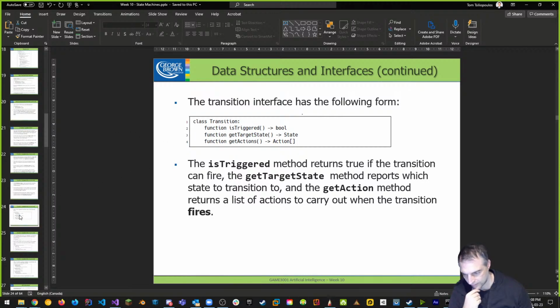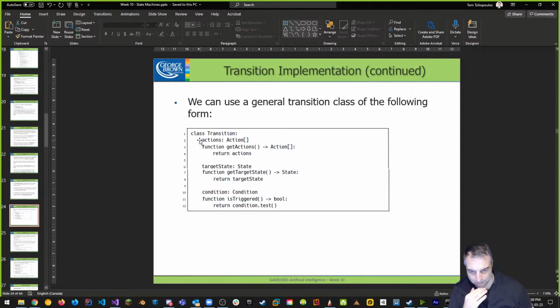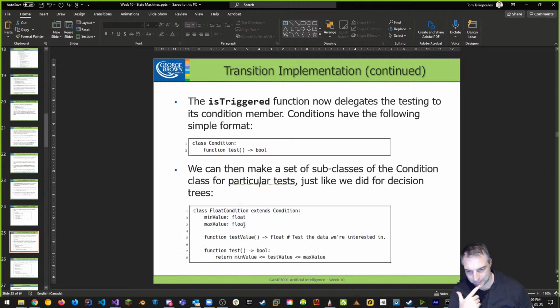When you go down to transition, I have transition actions where I want to get an action. I get the target state, that's cool, and I get is triggered or not. But I also need to know conditions. So I can't do a transition without a condition. I can't do a state without a transition. That means conditions have to come first, and that means I have to start here with this simple class. Again, I'm showing you this because you have to look at dependencies. One thing depends on another thing, which depends on another thing.